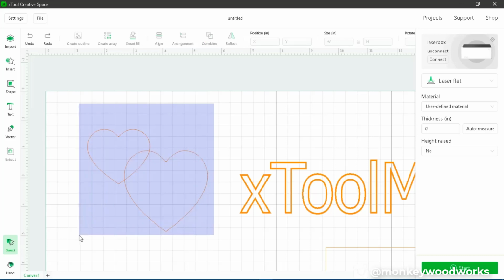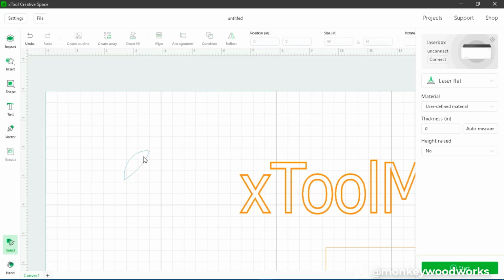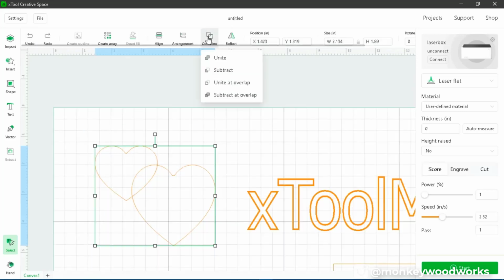So let's see what happens on the next one. Combine, unite at overlap. What's going to happen is anything in between, see that gray area, that's the part that's going to stay. The only thing that's going to stay is this little oval right here. Let's try it. Unite at overlap. There you go. That's the only thing that stayed, what was in between the two pieces at the overlap. Let me undo that. The last combine option is subtract at overlap. I have not figured that one out.